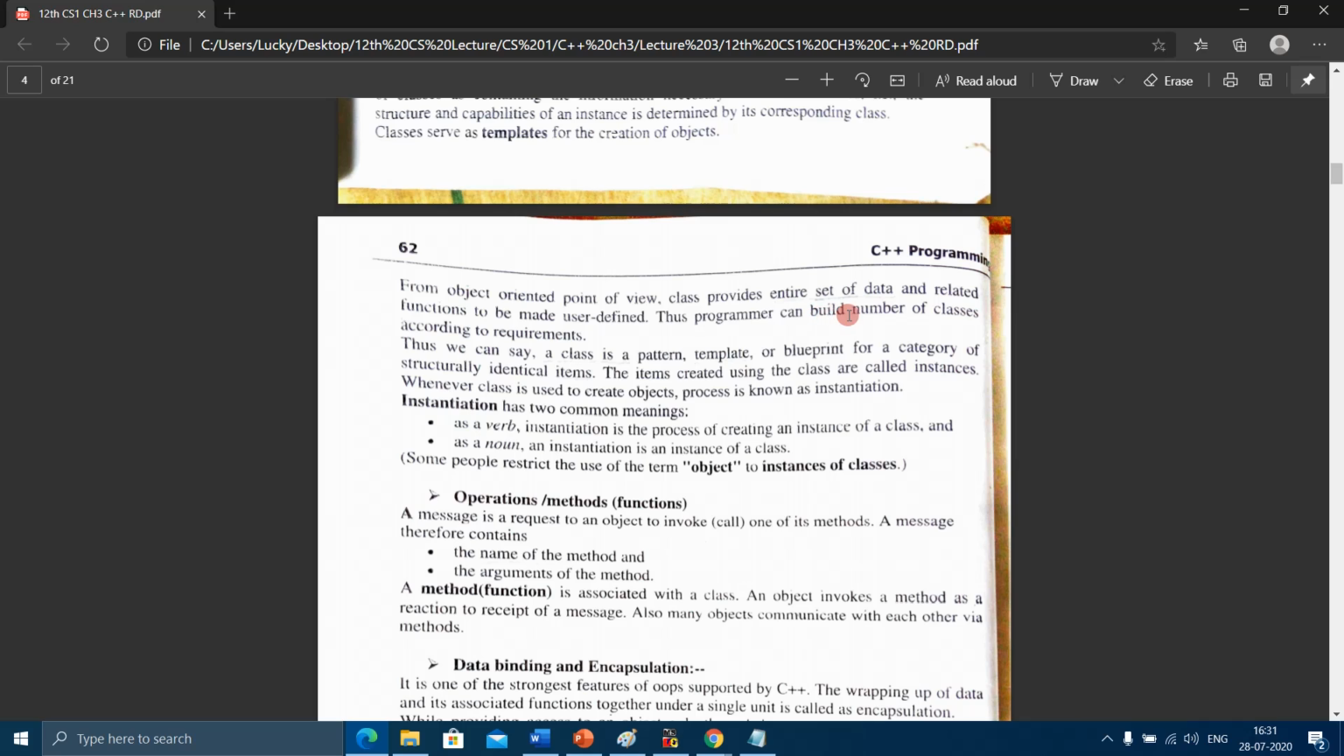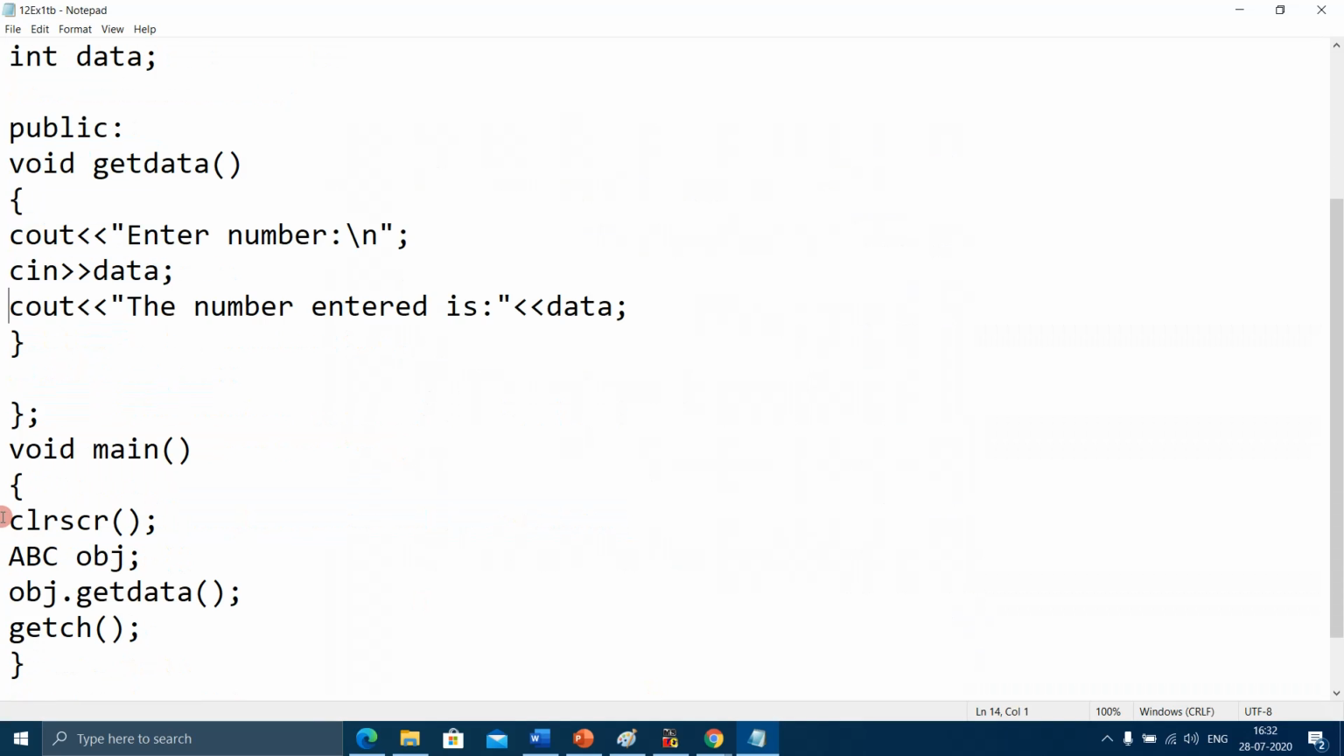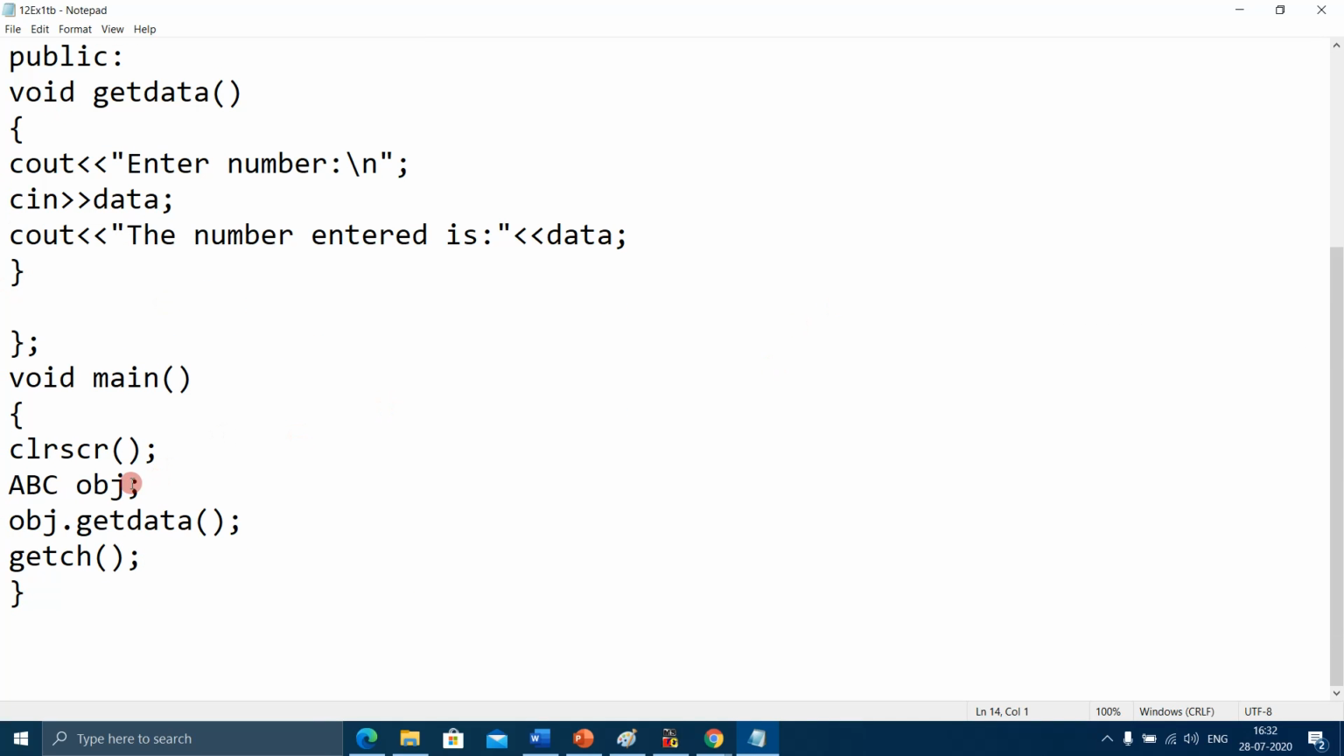Thus, a programmer can build a number of classes according to requirements. Thus, we can say a class is a pattern, a template, or a blueprint for a category of structurally identical items. The items created using the class are called instances. It's talking about objects. Whenever a class is used to create objects, the process is known as instantiation. Here we had created an object.